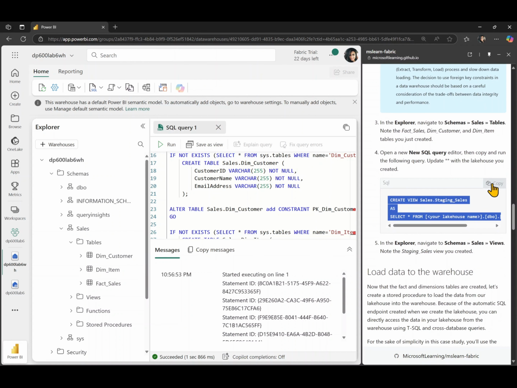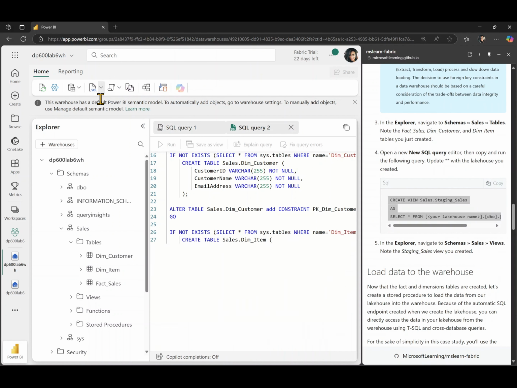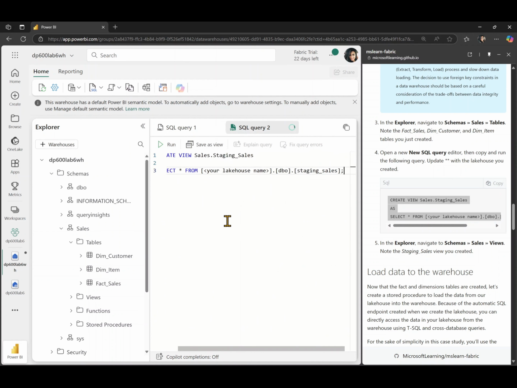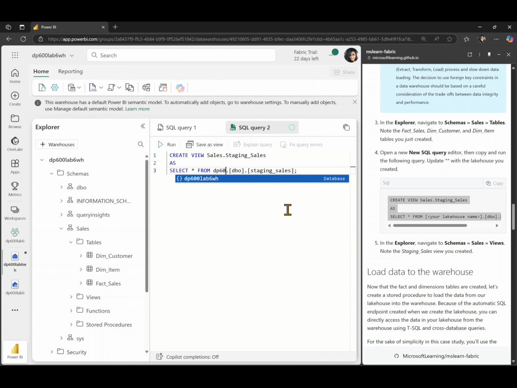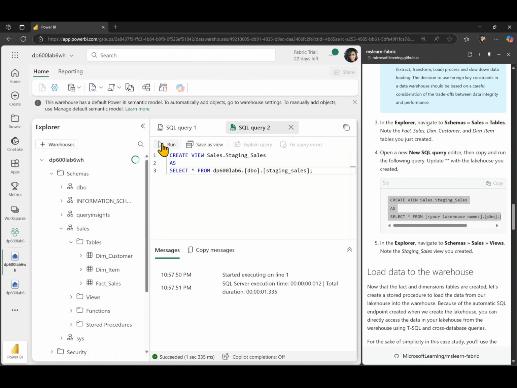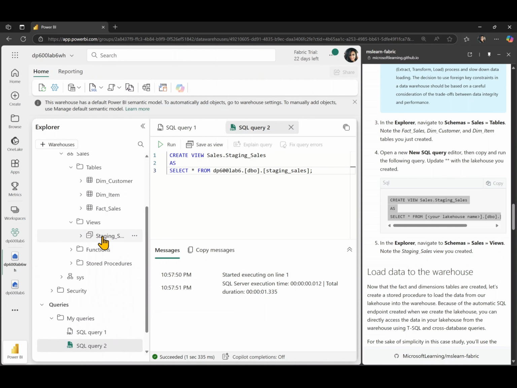Let's open a new SQL query and now create a staging sales view. Here we do need to update the lakehouse name. What is our lakehouse's name? It was DP-600 Lab 6 staging sales. So now let's refresh this again. And here we have our view, which is called staging sales.